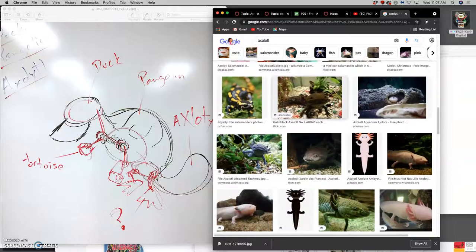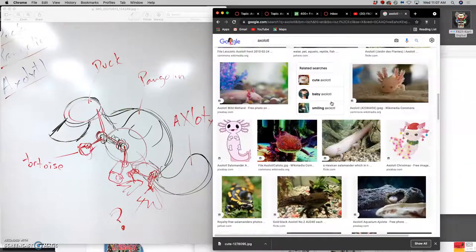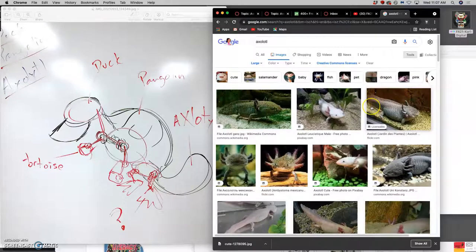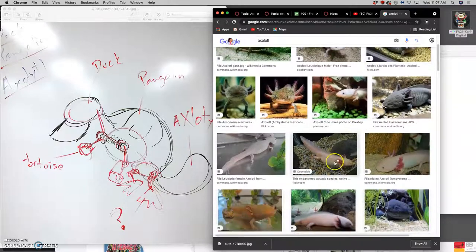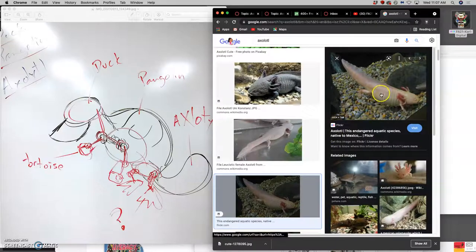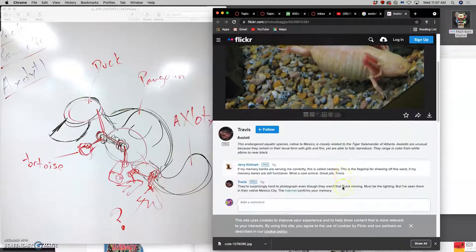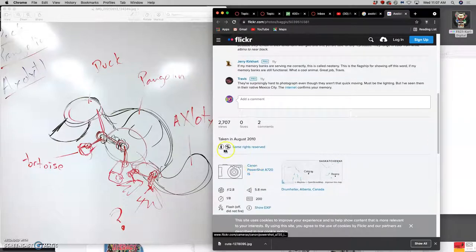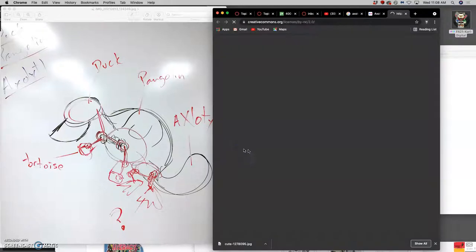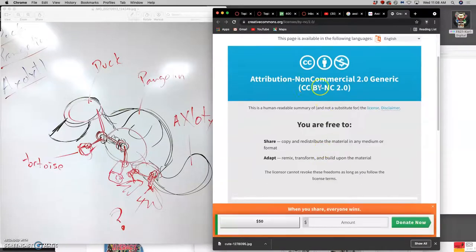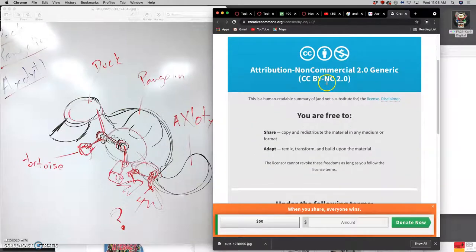When you are saving from Google, it's a little bit more difficult. So for instance, Flickr is a good site that used to be only for Creative Commons. But what is nice is it will list its Creative Commons attributions here. So this is a Creative Commons, which means you have to give attribution to the person and you cannot profit from it. It's called an attribution non-commercial generic Creative Commons license.